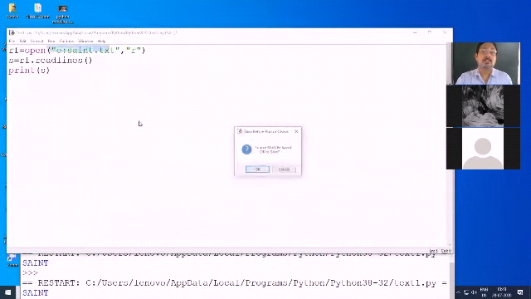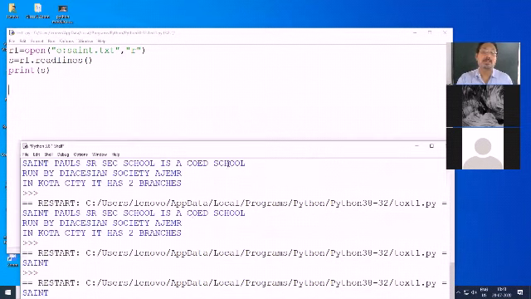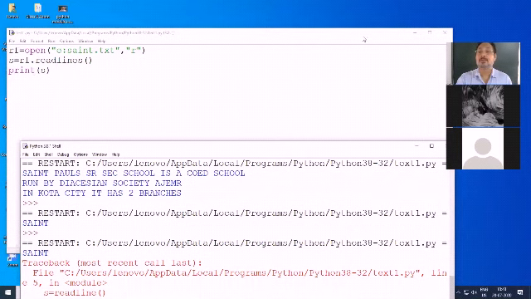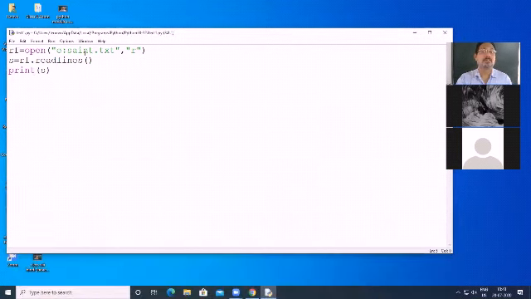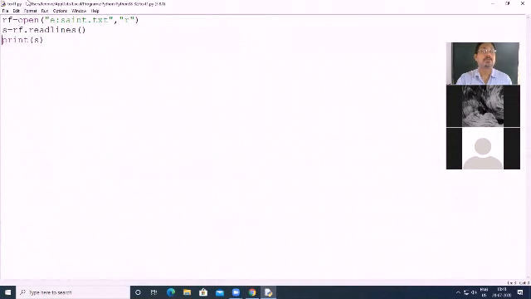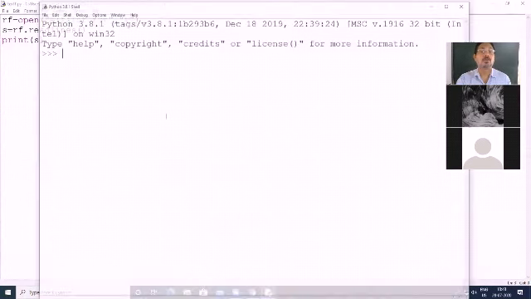Readlines will display all the lines in the form of a list. Okay, now see the result here. Wait, let me close this once first, there are a lot of errors. Now see here, run module.